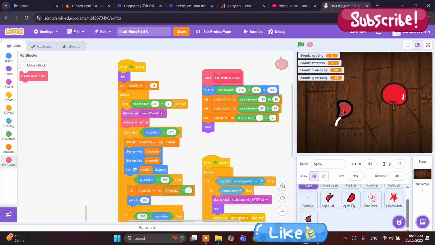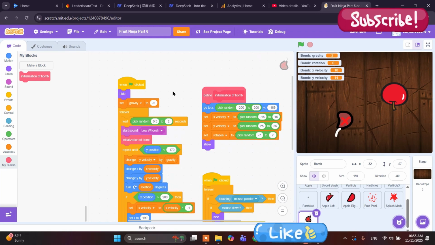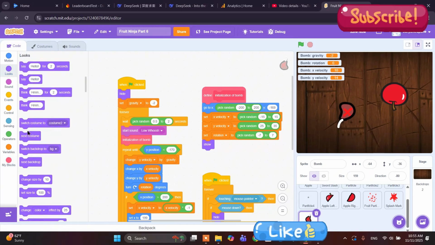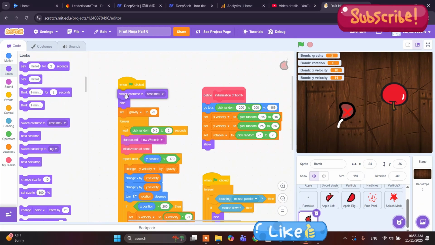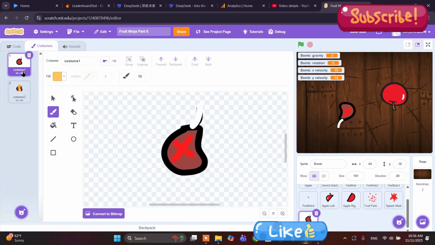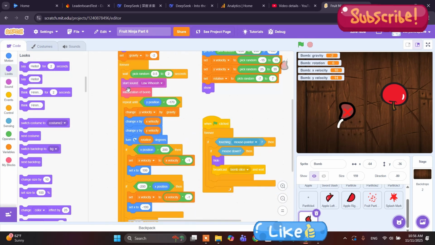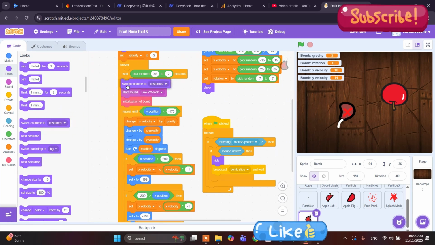And for the bomb, it has two costumes, so let's switch the costume to this one at first. Okay, so let's go to the looks menu and drag a switch costume block just above the hide block like this, and we are going to switch the costume to costume 1 first, this normal costume. And also while repeating here in the forever loop we need to switch to that costume. So let's drag our switch costume block, and place it here, and just switch the costume to costume 1, so it will be switched to this costume.